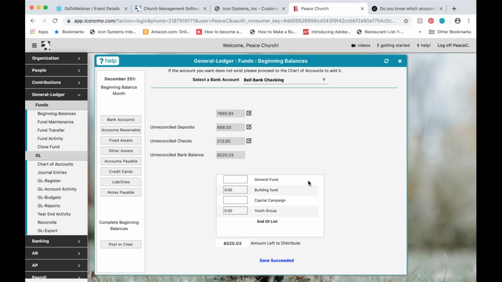So what I need to say is how much of this belongs to each of my funds, right? So maybe we know that the building fund has $2,000 in it, and capital campaign, maybe we just started the capital campaign and there's nothing in it yet, so we're just going to leave that at zero. And then the youth group has $500. Then the remaining balance belongs to the general fund, and we'll put that in there.